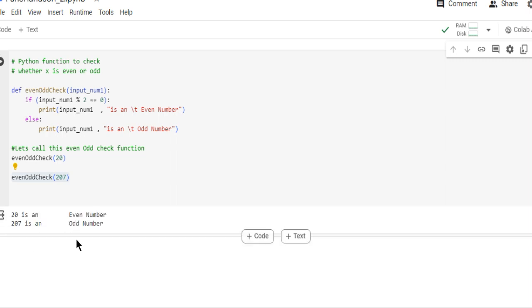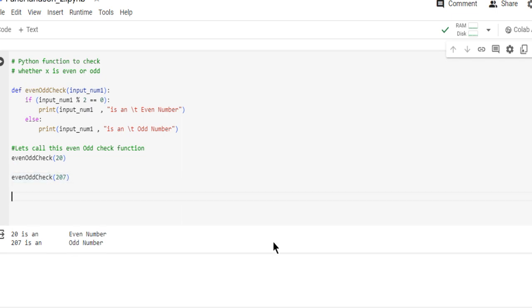So 207 is an odd number, and we get the same. Okay, let's see if we can use it in another way and whether this works or not. You can also write an expression, like here I am adding two numbers, 23 plus 45, and there could be a complex check also.